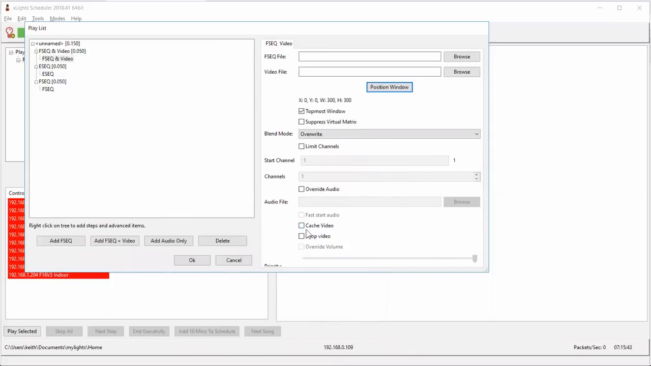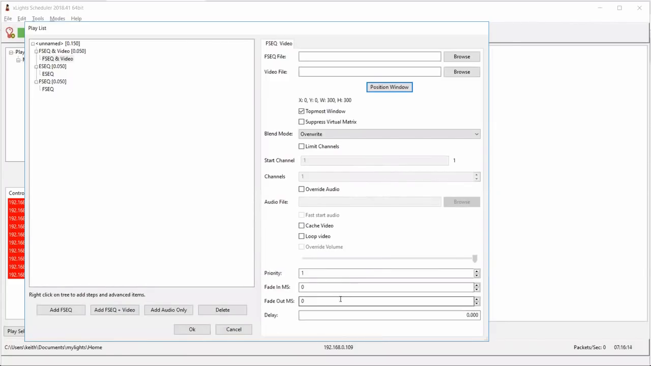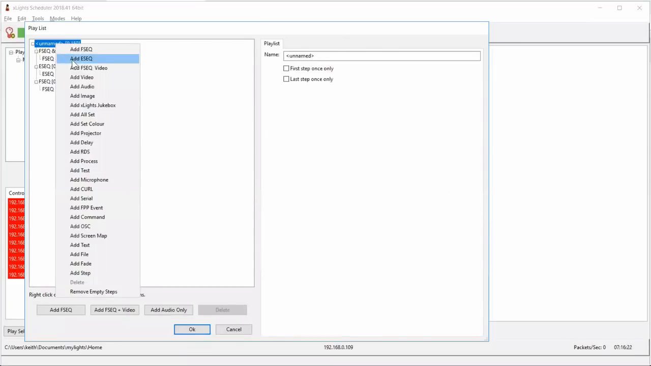So if you click cache video, what xSchedule will do is it will actually spin up a separate thread which will attempt to read the video file and cache up to 20 frames of the video ahead of when they need to be played. And that will generally give you better video performance when it's playing. Loop video: if your video file is not as long as your FSCQ file, then the video will loop back around and start replaying. And then you've got your priorities and fade in and fade out. This is for your video, so you can have your video fade in and out at the end if you so wanted to. So that's FSCQ and video.